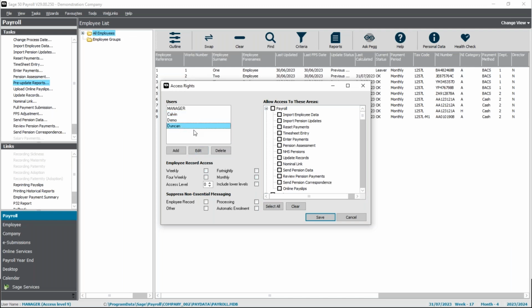Here we are, back again. So we're going to continue with Duncan as our example here. So we've set the log on and the password. So now we need to determine what can Duncan access within the payroll program itself. So we can either, depending on how meticulous you wish to be, go through this list and check one by one. So you'll see here we have all of the payroll tasks. So if I were to click on payroll, all of these tasks are ticked, or we can tick individual ones, as you can see here.